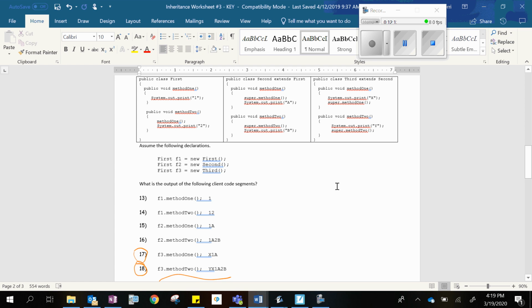So method 2, so again, F3 is a third and a first. So when it calls method 2, it is going to go to this method 2. Okay, it's going to go to the one that, I think, F3, method 2 is a third. Yes, it's going to go into this method 2. It's going to print Y, and then it's going to go to super method 2, which is right here, which is then, it calls super, so it goes here.